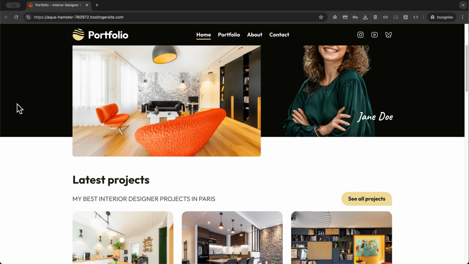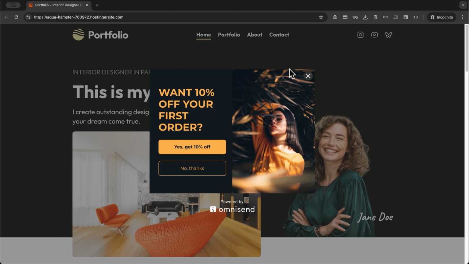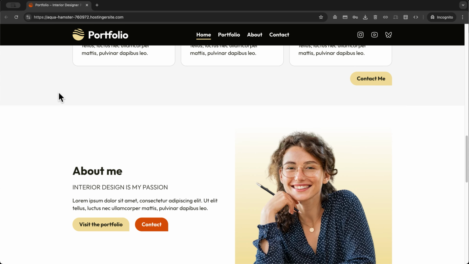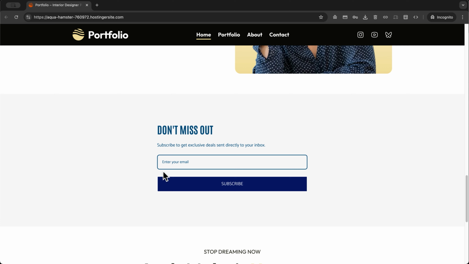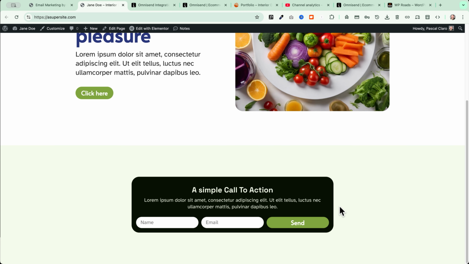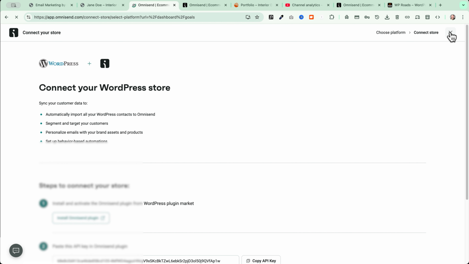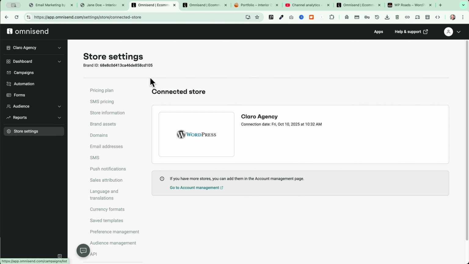Now, if we want, we can start by integrating our first pop-up. We're going to see this, then we're going to see how to integrate an embedded form like this one, and then we're going to see how you can integrate Omnisend with the Elementor Pro form. We go to Omnisend, we can click here on the X icon, all right, and we can see that we are now connected with our website using just a simple WordPress plugin.